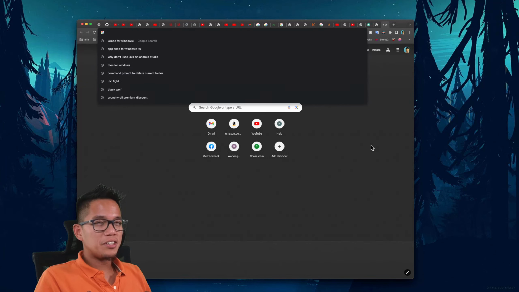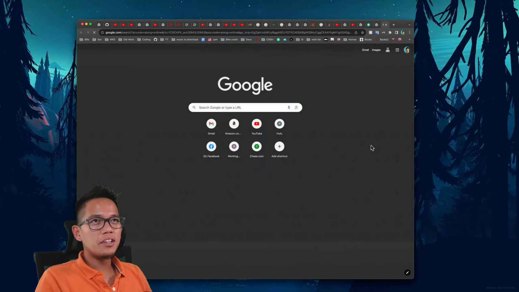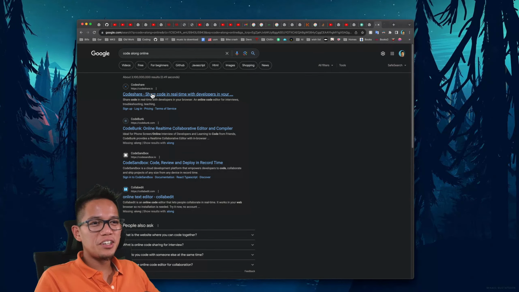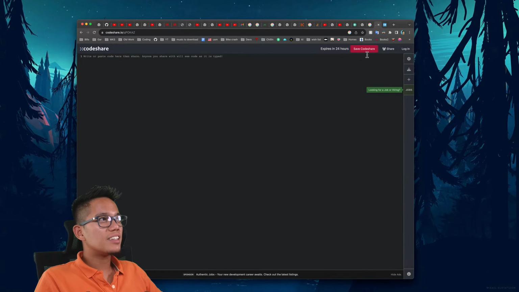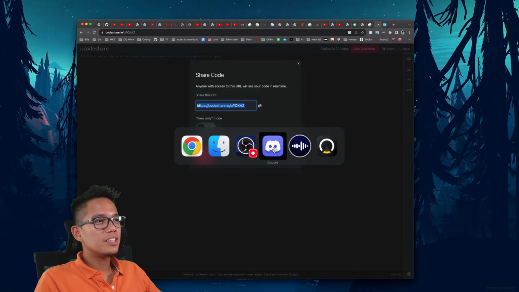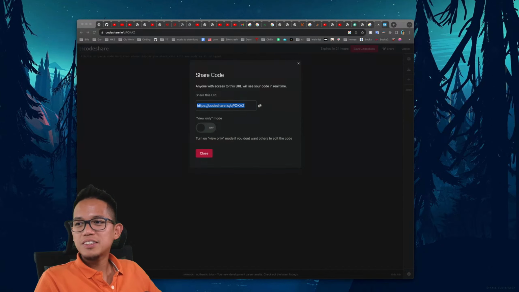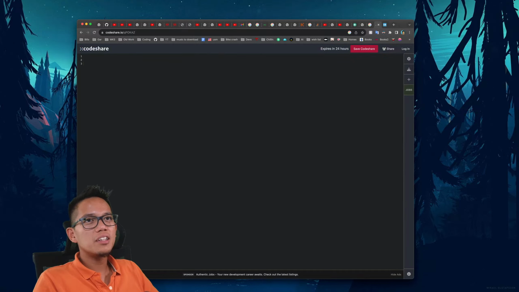Alright, so there's this code along thing. Let's see, code along online. Code share, there you go, that's what it is. I think this one works too. You can basically share code with each other. Share, copy. I'm gonna send you this. Just open that, and we'll be able to see whatever I write. You're able to add whatever in here.